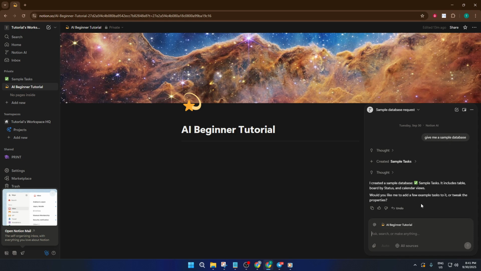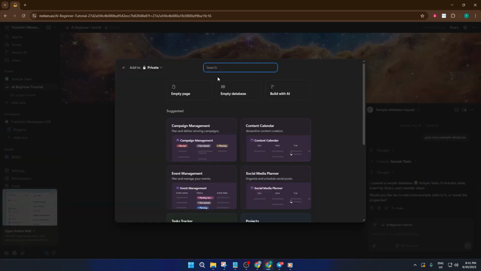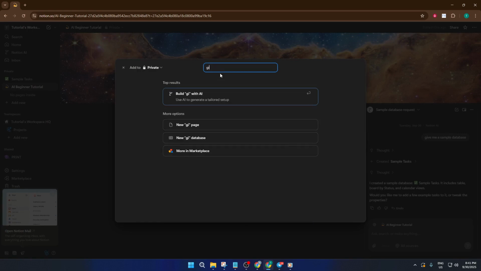In your private workspace, just click Add New in the left pane. Imagine you want help with project planning, so type "Give me a content calendar," and Notion AI will build one for you. It's like having a ready-made template, instantly tailored to your needs.